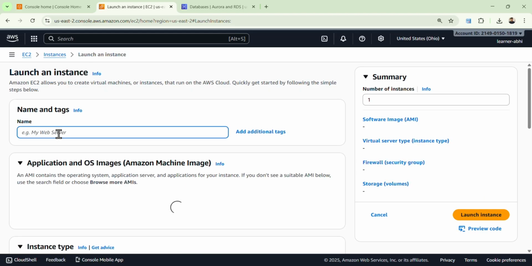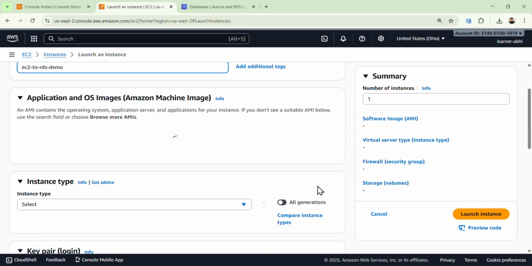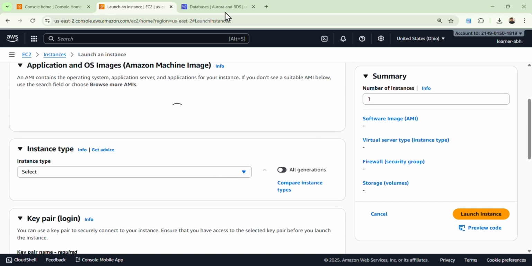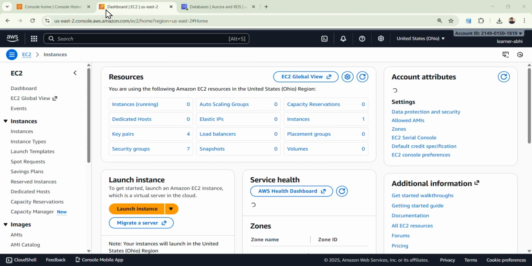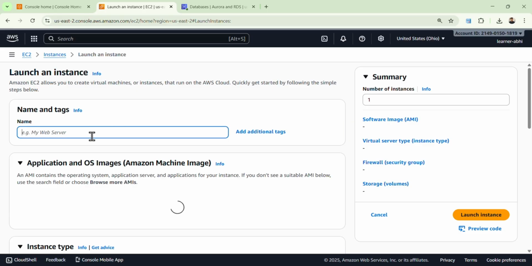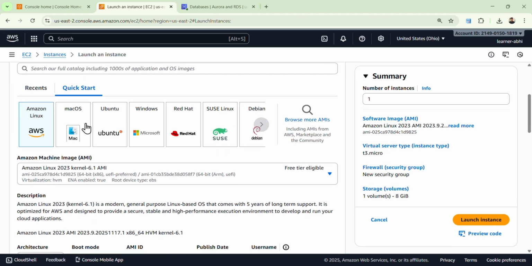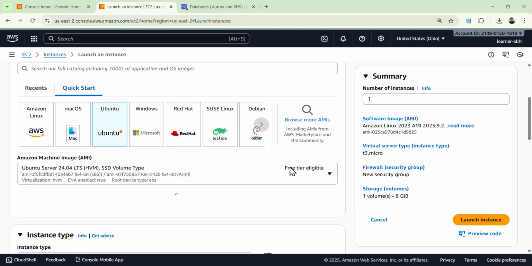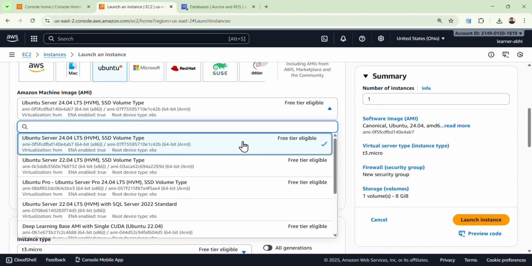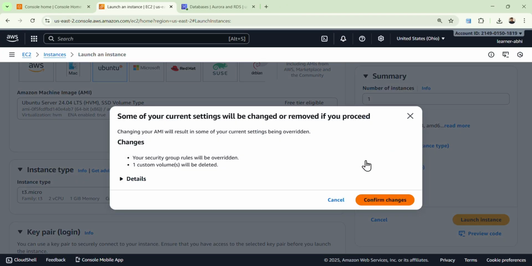Then let me name it EC2 to RDS demo. Oh, sorry, it's loading. Now I'll just create an EC2 instance. I'll hit launch instance and here I'll name it EC2 to RDS demo, and I'll select Ubuntu. Then I'll go with the free tier one. So I have selected T3 micro, the free tier one.